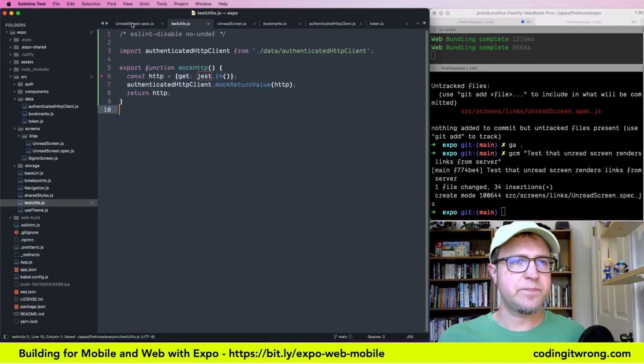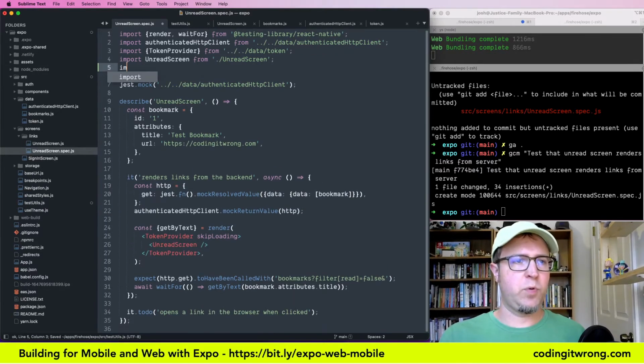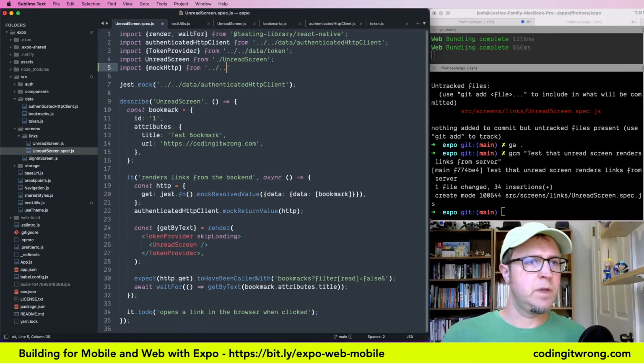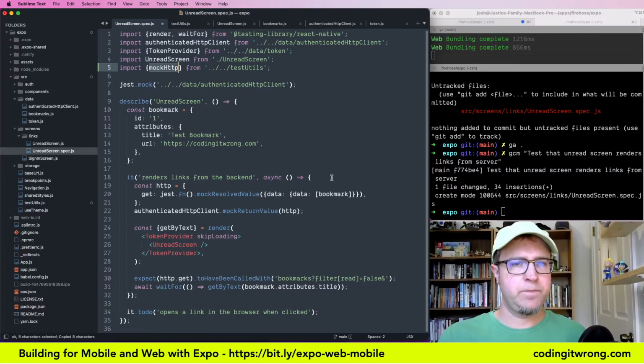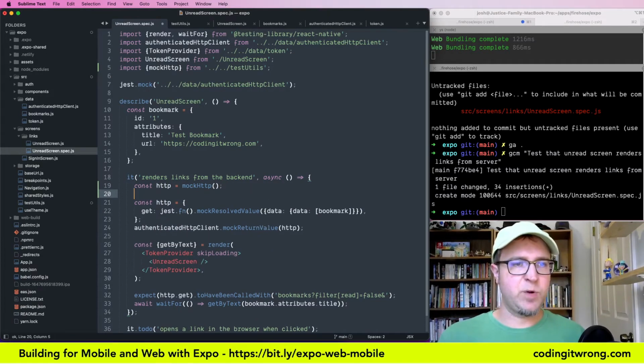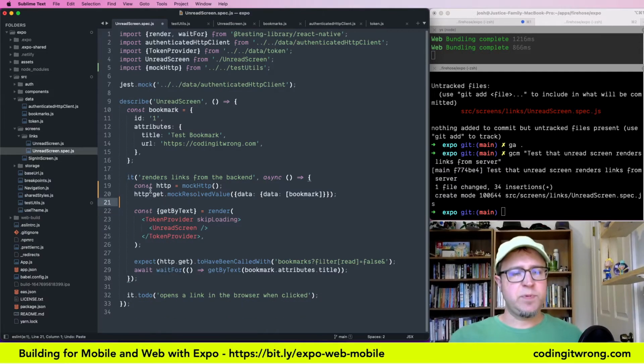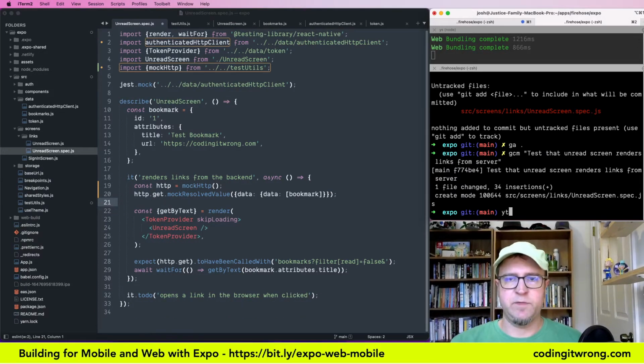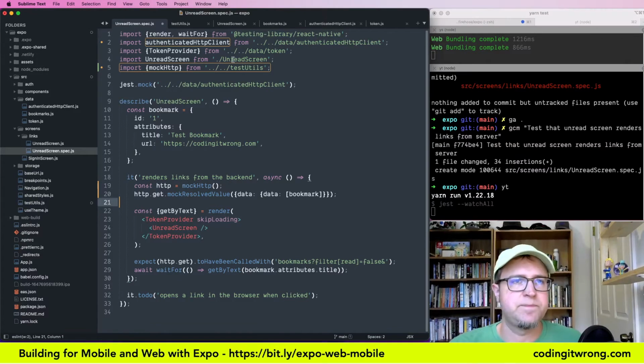And now in here, we're going to import mock HTTP from test utils, I think is the right path. We're going to say const HTTP equals mock HTTP, and then we're going to say http.get, and then call mock resolve value there. So that has simplified those lines. I'm going to run the test to make sure it still succeeds.